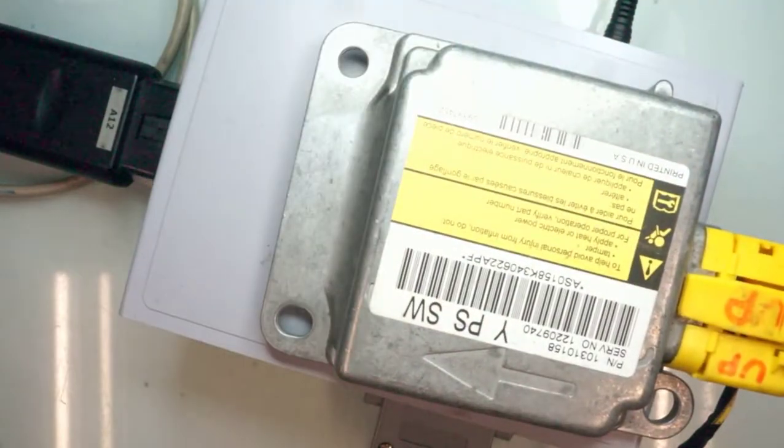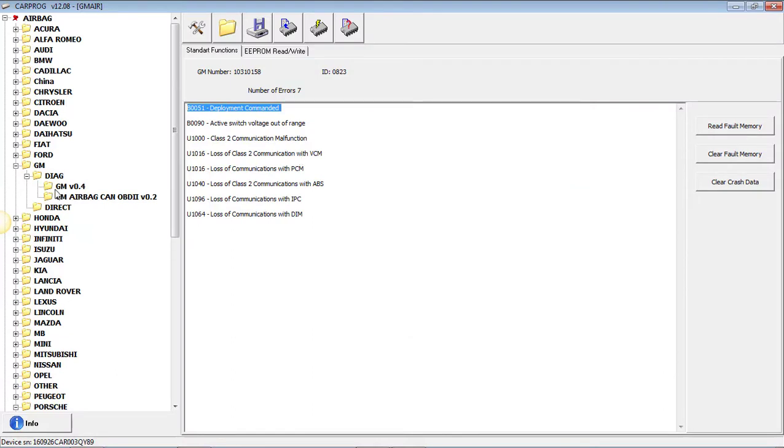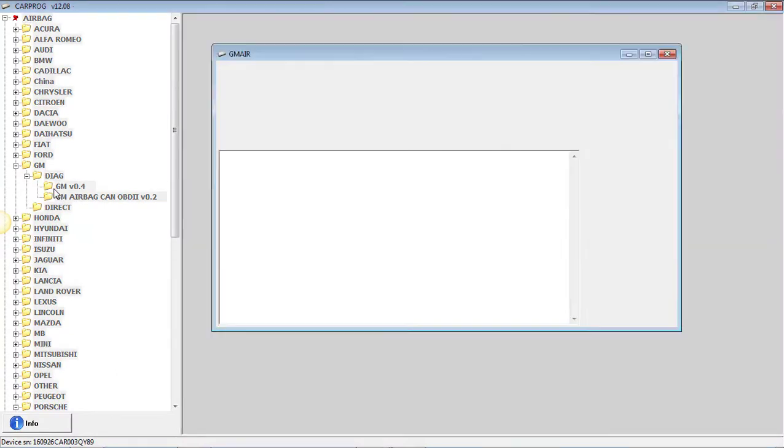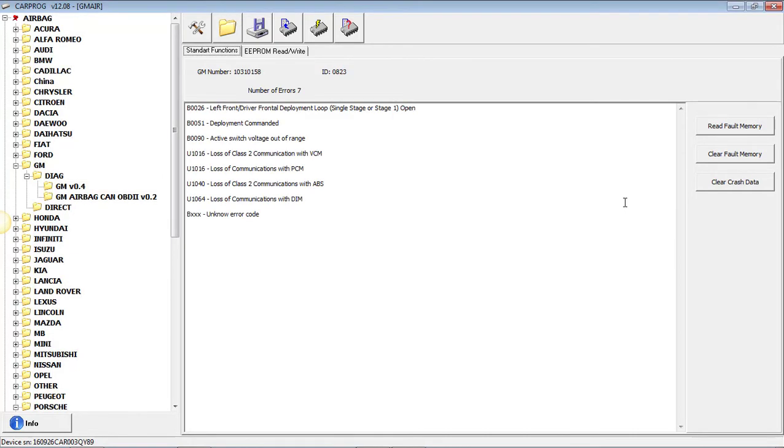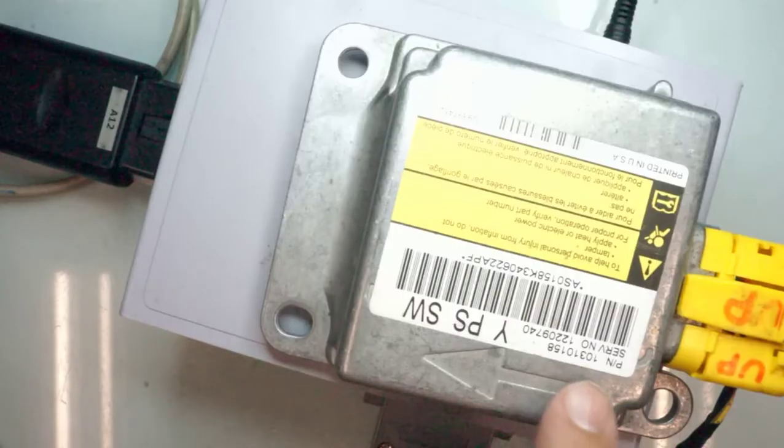Now that I have this connected, I will go to my CarPro GM, and then you can just click on read fault memory. Once it reads the fault memory, it will show you the part number over here, which is 1031 right here. It matches the part number here, so it's a good read.